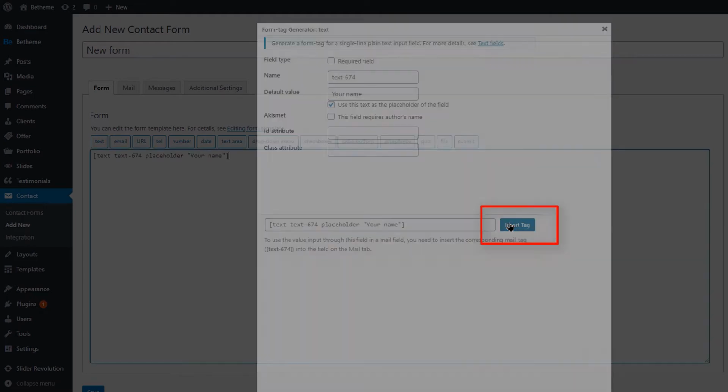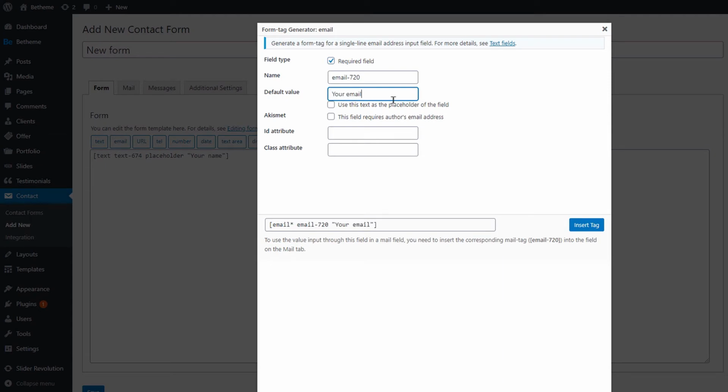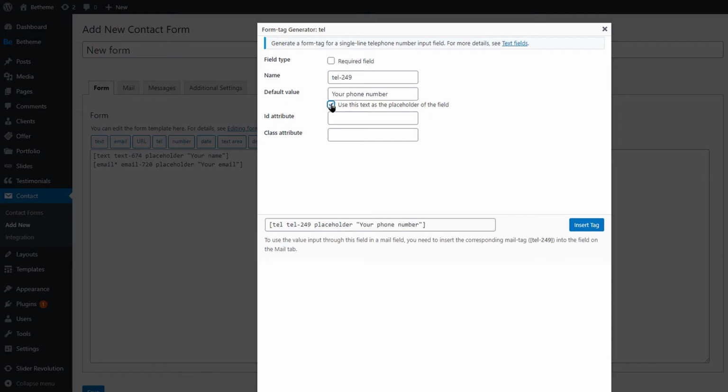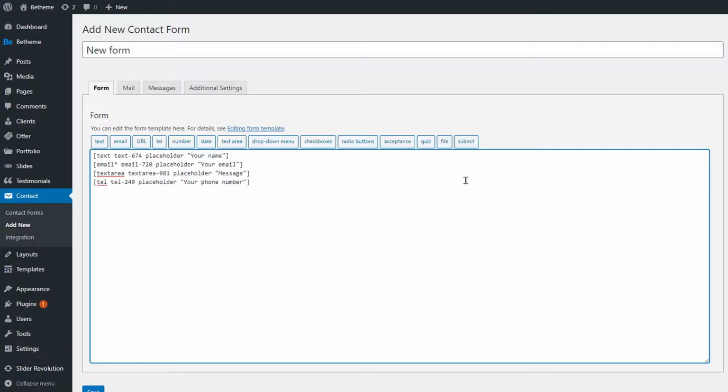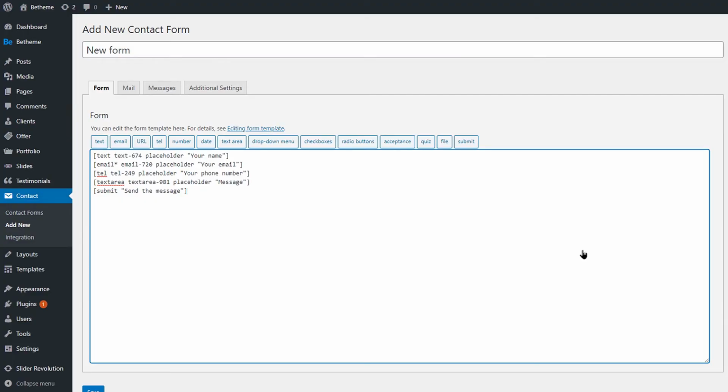Let's add a couple more fields into this form. We'll probably need an email, a phone number, and a text area. Lastly, remember to insert a submit button so the user can send the message. Okay, we're almost done. Currently, the form fields will all display full width.